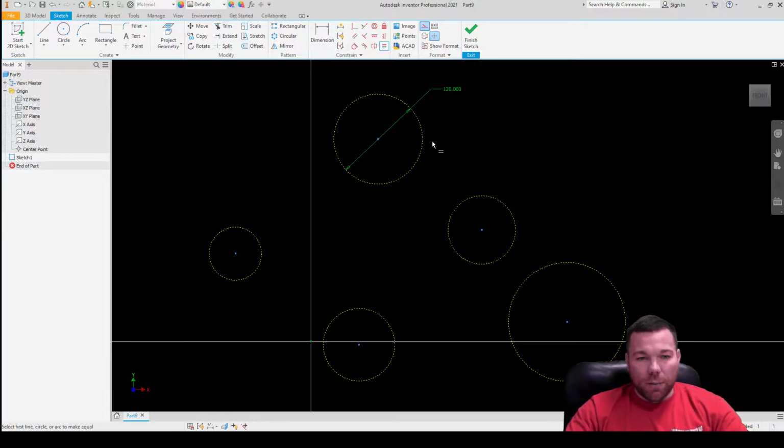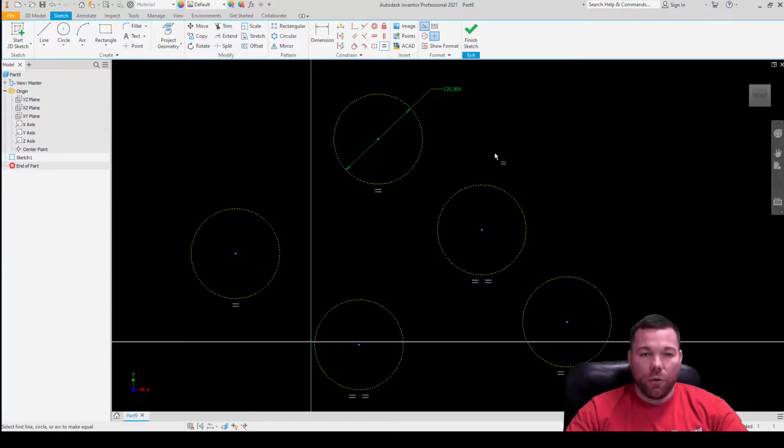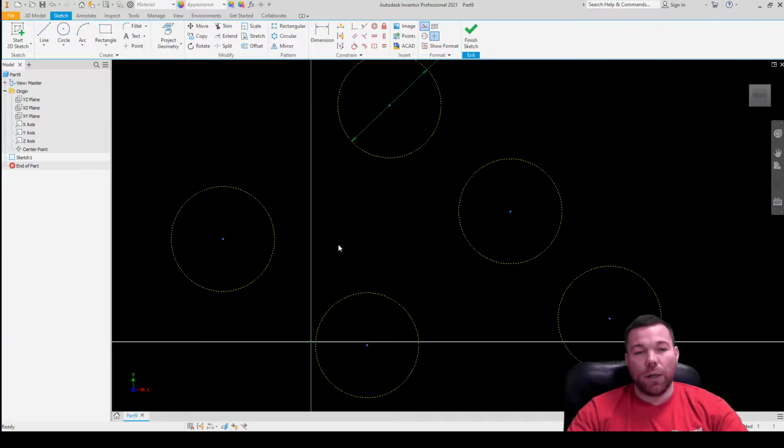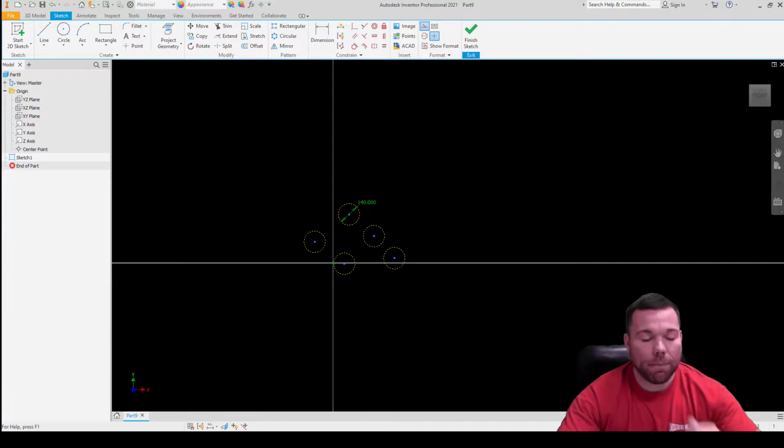Well, I could go by and dimension all of them. I could also just hit equals and keep selecting them until they're all the same size. So they're all reliant on this one. So now they're all tied to this one. So if I change this to 140, they all change to 140. So that's the advantage of that command, right?